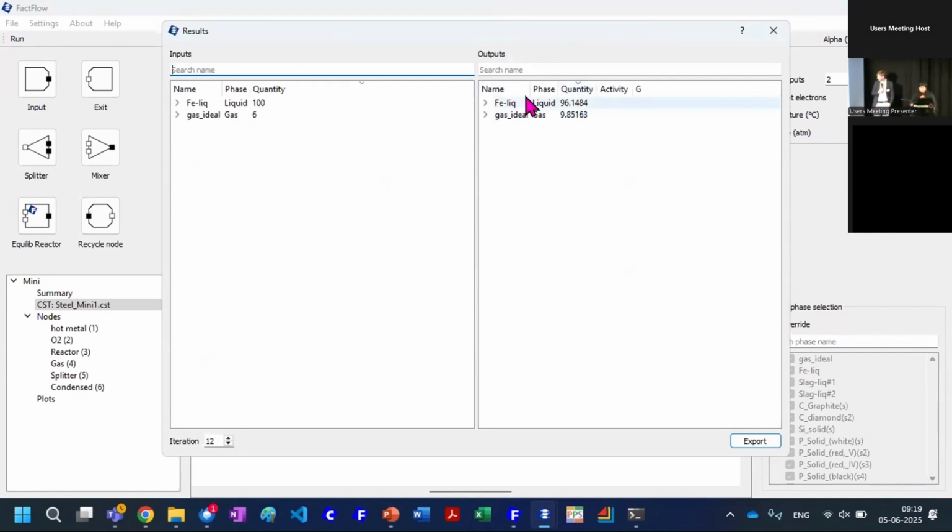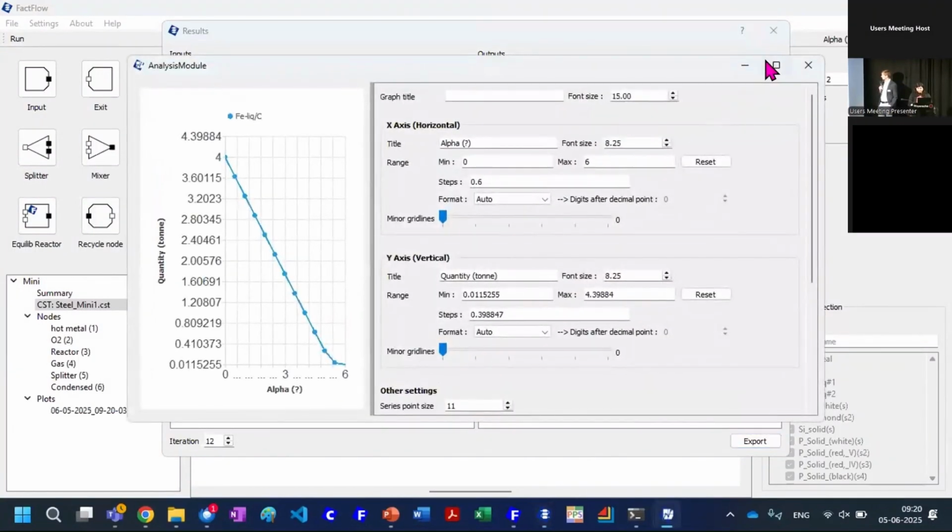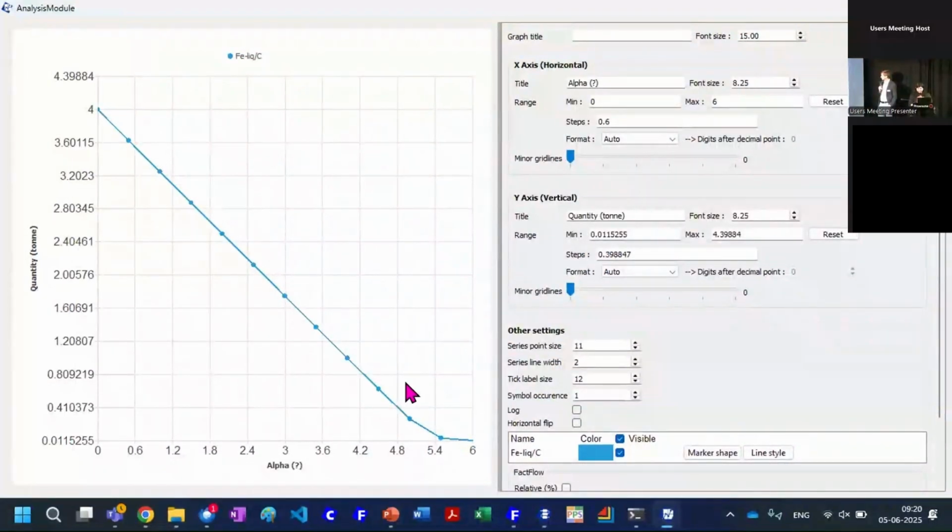Right. So again, I right click on the results and then I go to Equilib phases. And then I can again right click and I can also plot analysis. And you can see, so this is alpha. So this is increasing oxygen basically. And you see that the carbon in the Equilib phase goes down significantly, which is what we want to do. So this is how you can also create plots.